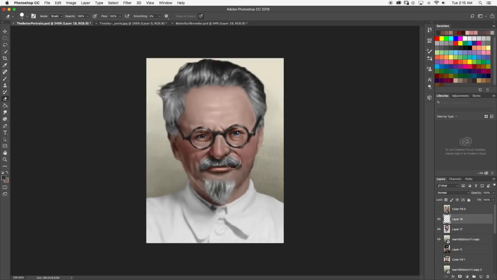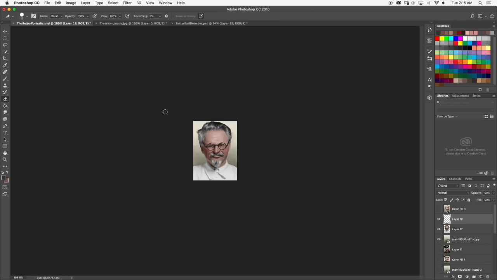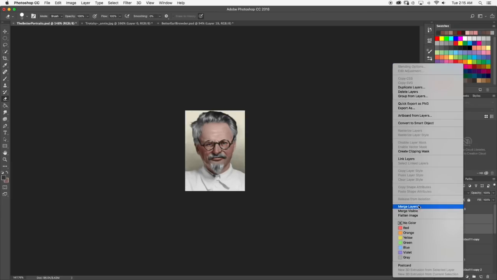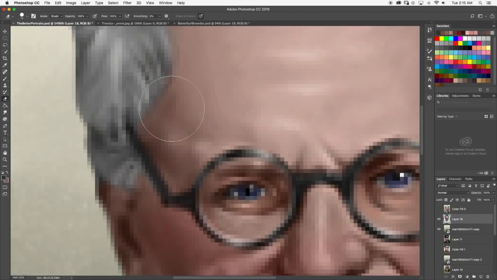Actually, that looks slightly better with, I don't know. Yeah, it looks slightly better with the thing over it. So yeah, I'm gonna put that on there. Yeah, and there we go. Pretty much done, Trotsky. Actually, a few more things on him that I need to do.